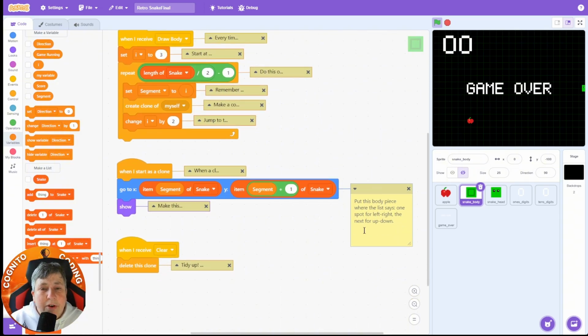And then later on, here we go, it says put this body piece where the list says. So remember that list of the snake? It tells it where that body piece goes, where that segment is going, and we then say show. We also tidy up, because if we're repeatedly putting these pieces down, we need to be repeatedly clearing up the old pieces. So that's what the delete clone is all about. It's saying clear my snake so that I can put a new snake down.